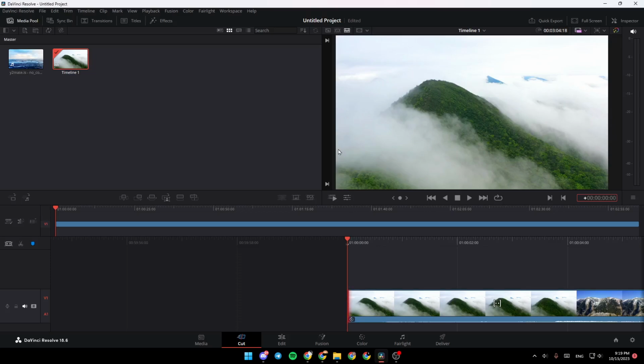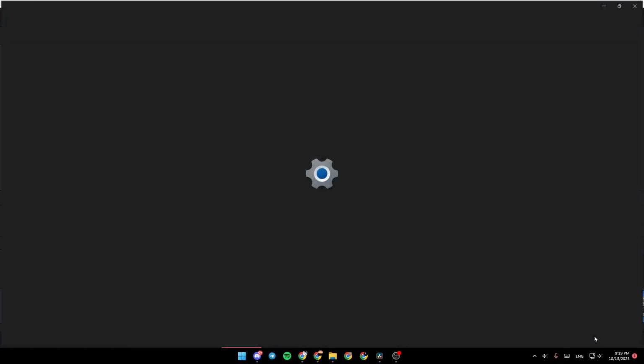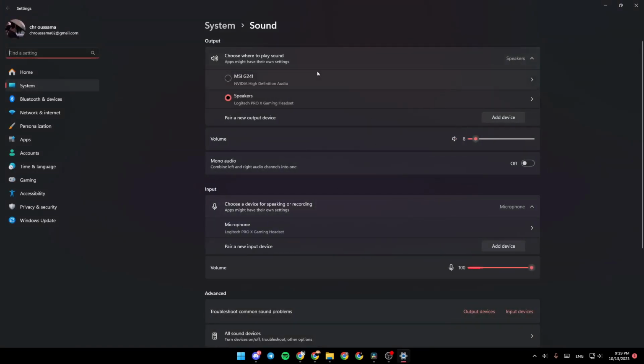So the first thing that you need to do guys is go down to your taskbar, and right here you're gonna find the sound settings. Right click and then click on sound settings. Once you click on sound settings, you're going to be right here. So here in output, check which output device you have. And you can also check your microphone.